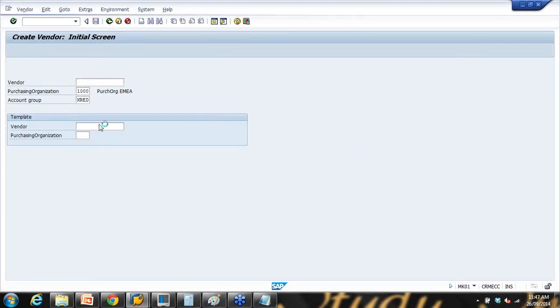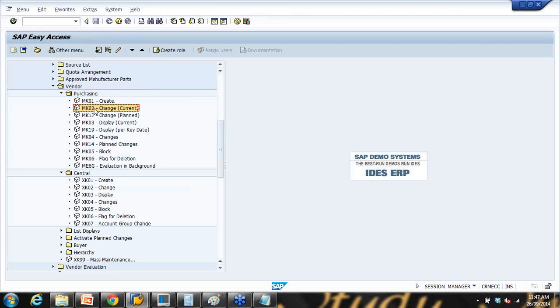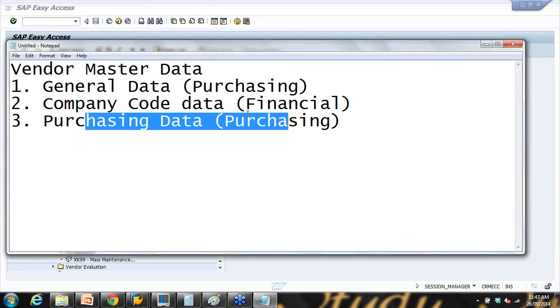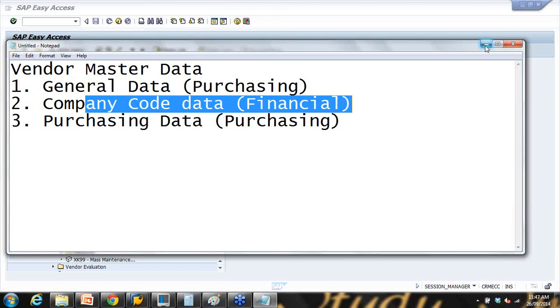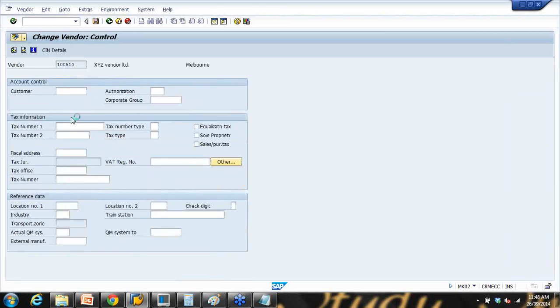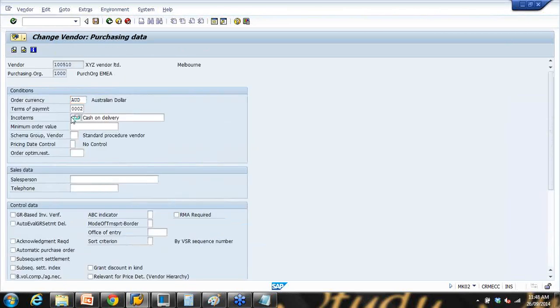The other thing is, if you go to change mode and want to change a vendor, again you cannot change anything related to the company code. You can change number 1, you can change number 3, but not number 2. If I go to MK02, I will call the same vendor that we just created. Here you cannot see the company code data. You have only general data and purchasing data, no company code data.